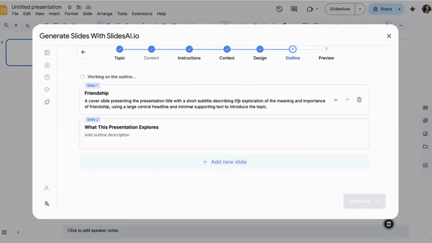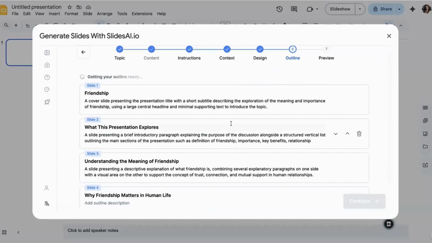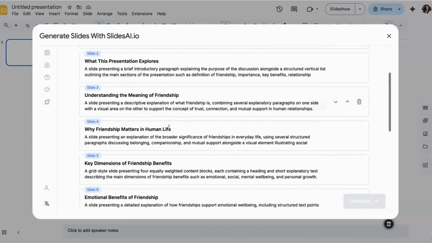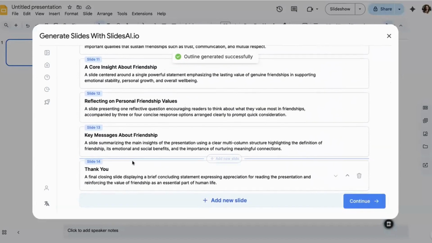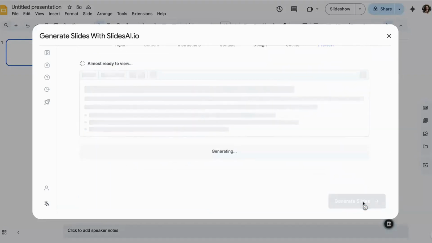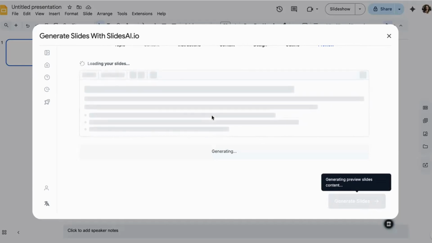Here it will give us the outline: friendship, what the presentation explores, a brief introductory paragraph explaining the purpose of the discussion, understanding the meaning of friendship, why friendship matters in human life, and then a thank you, key message about friendship. Continue. Again, you can edit or add things before generating it and adding it into your slides.